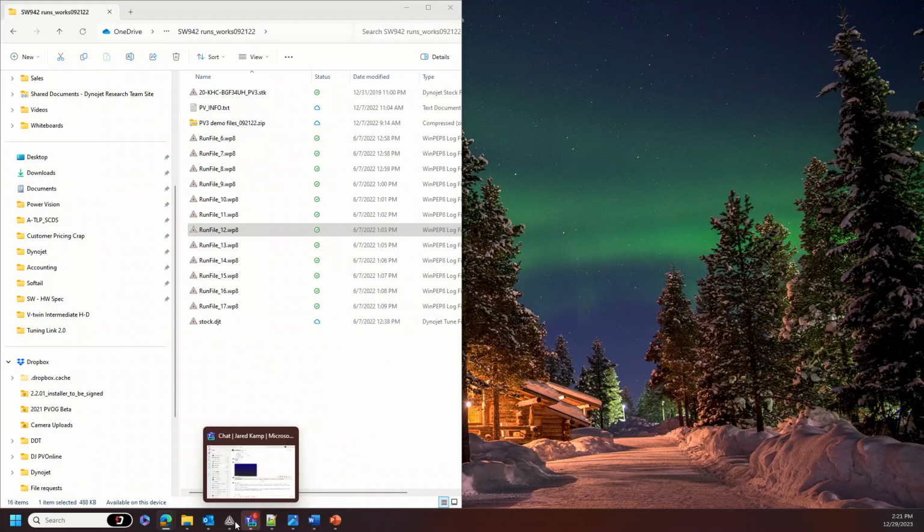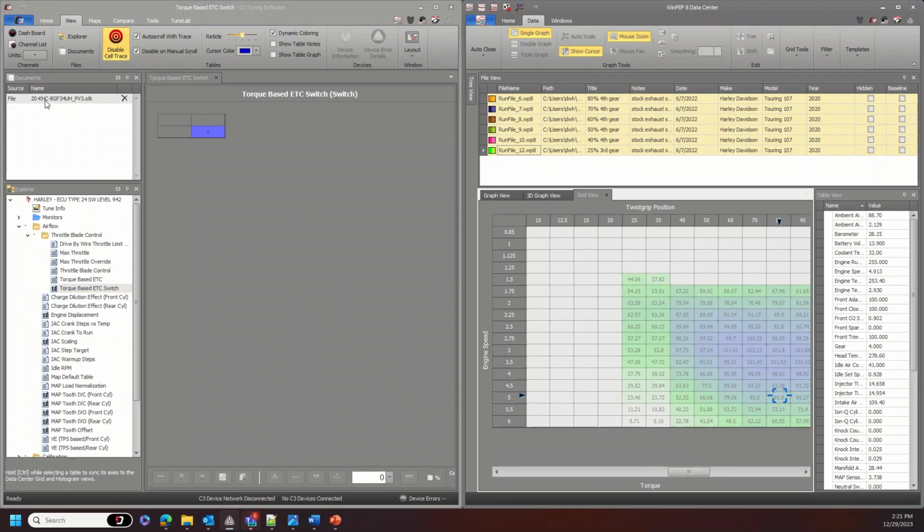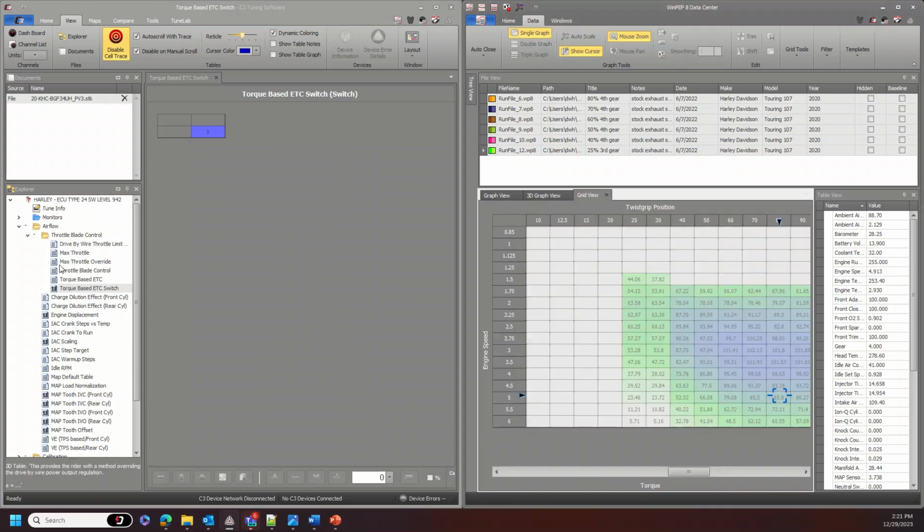So, okay, here's the real fun part, and it's all right here in front of you in PowerCore. So again, got a cal open. It's a 942 cal. Torque-based ETC, it's on. So what you're looking at is a number of dyno runs here. So you've got one right here, 25% third gear, 40% throttle fourth, 50, 60, 70, 80. I've got all these just laid out here. Sorry, I don't have 100% at the moment. But anyhow, grid view, again, left click while holding the control key on torque-based ETC. This calibration and the logs that came from it.